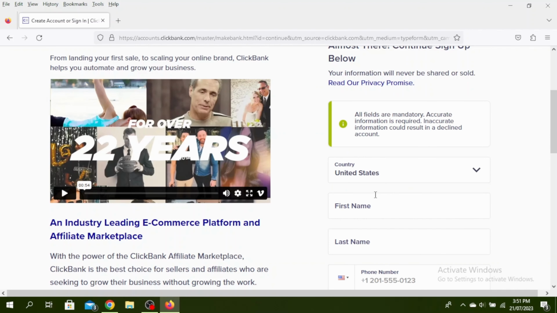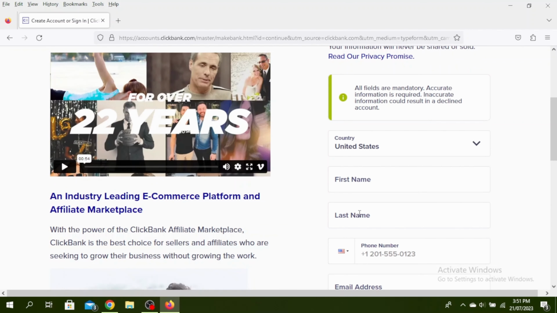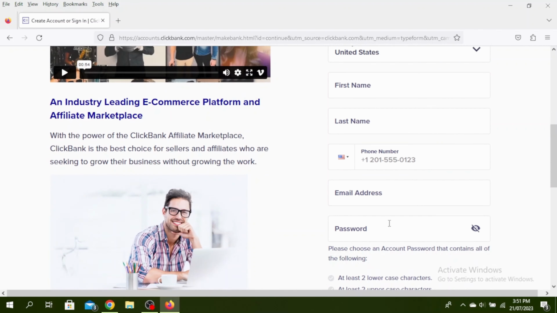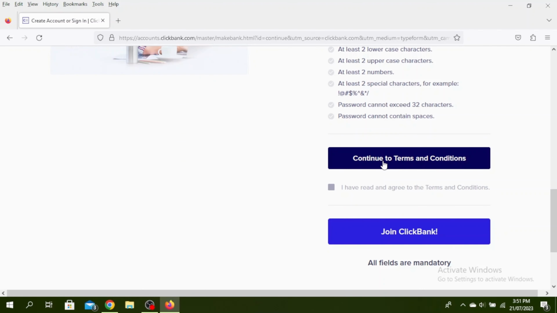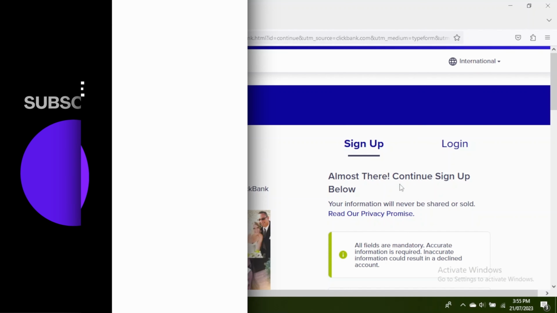So go ahead and select your country, enter your first name, your last name, enter your phone number, your email address, and your password, and then click on continue to terms and conditions. And then you can go back and this will have been ticked on, and then go ahead and click on join Clickbank, and then you will have successfully created your account on Clickbank.